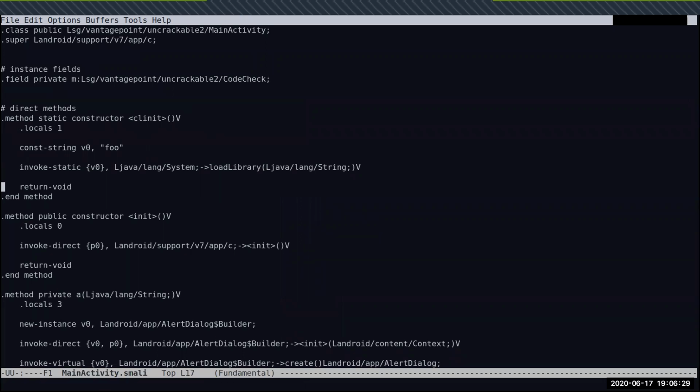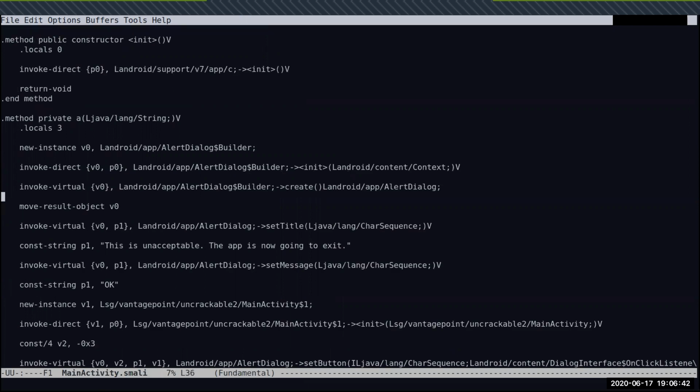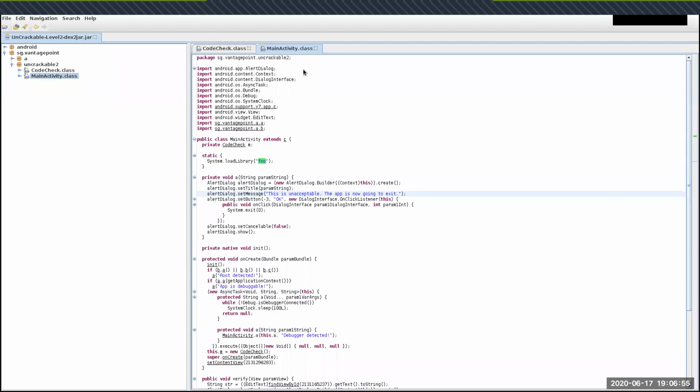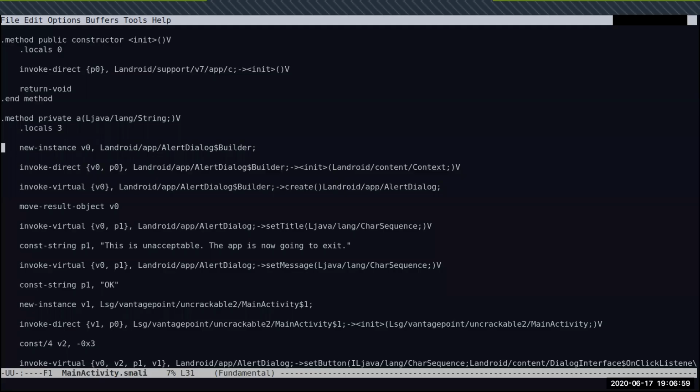So yeah, this is the Smali code. It is human readable. Some crazy folks even program in it, but beware that it's not translated one-to-one to Java and vice versa. So yeah, it's hard to understand, but it's doable, and you can change something here. So this is the method A. There is a new instance of dialog builder, which is this one. So yeah, this is probably it. So let's just delete this body.